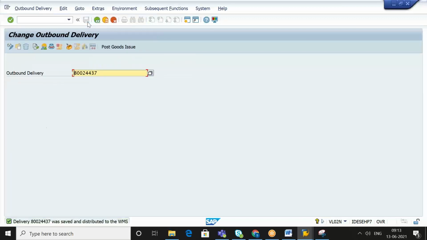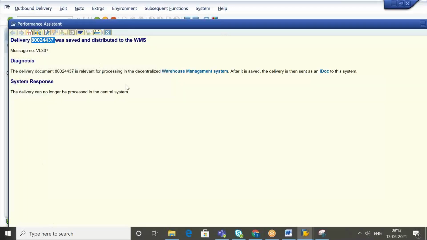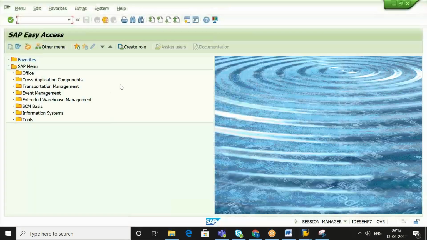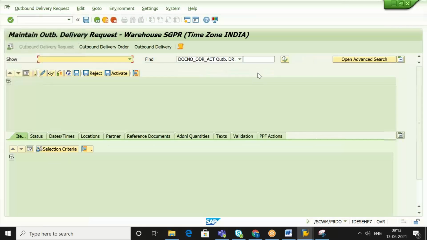Save it. Now it is saved as well as distributed. This is your outbound delivery. Now come to EWM. Use the transaction /n/scwm/prdo. Come to request. Give input here.